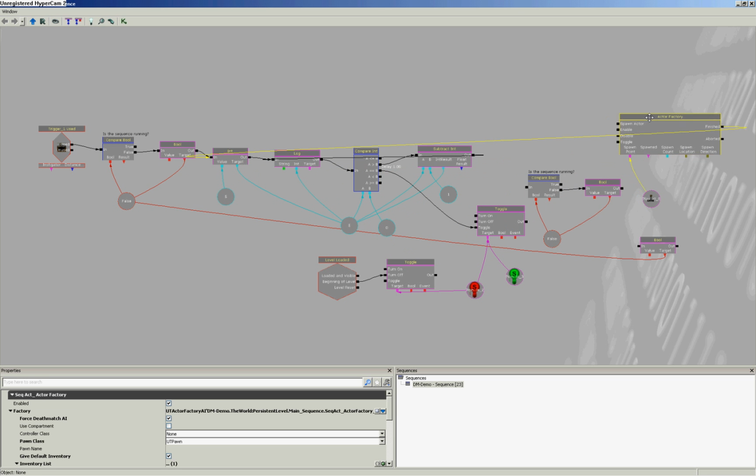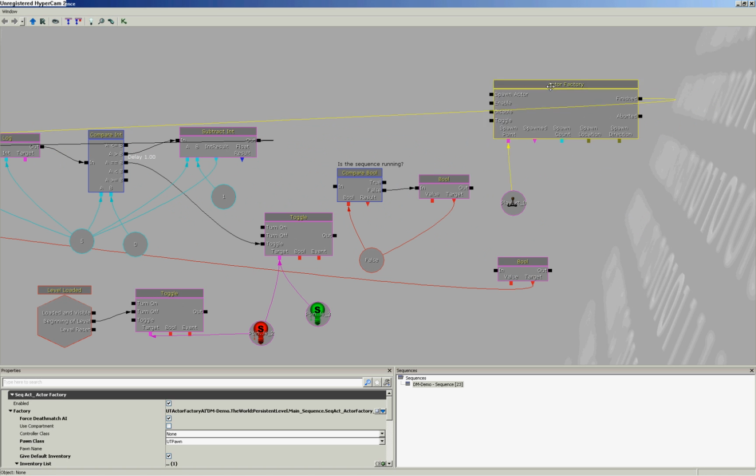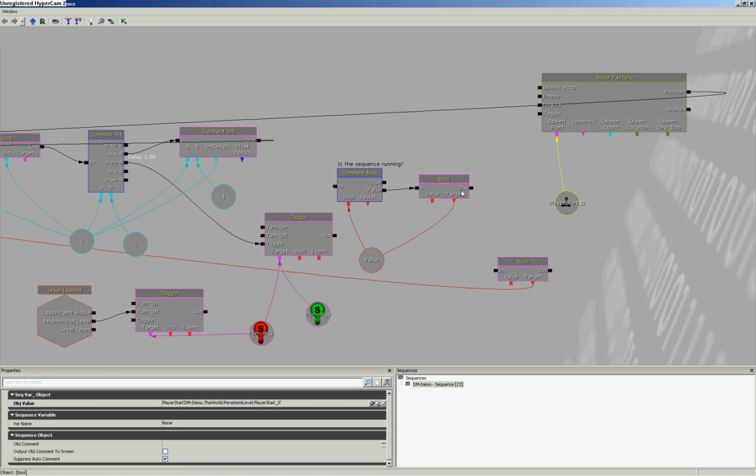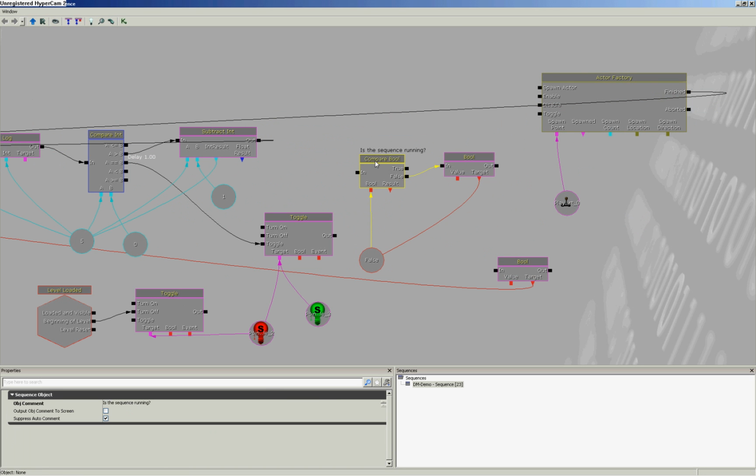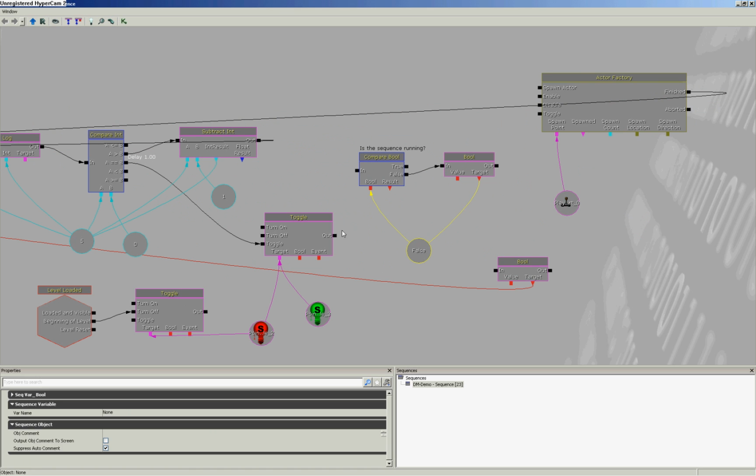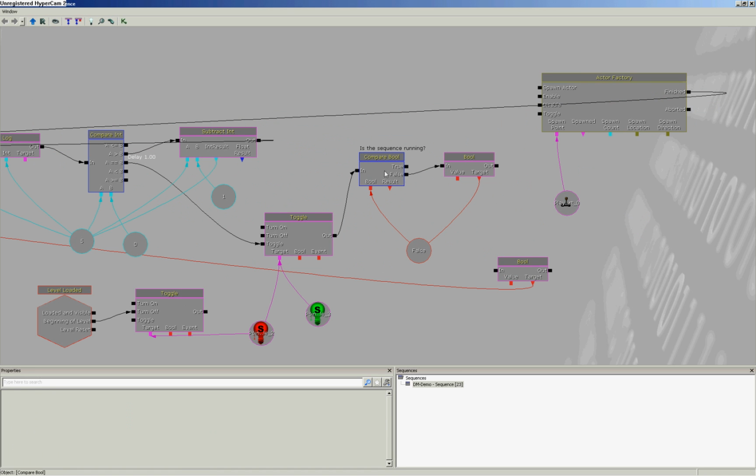Now what we want to have happen, let me reposition and zoom in. What we want is the first time through for this to run, and when it's false it will run. We want it to spawn a bot. There we go. However, once it gets here and we spawn this bot, this value will be set to true.